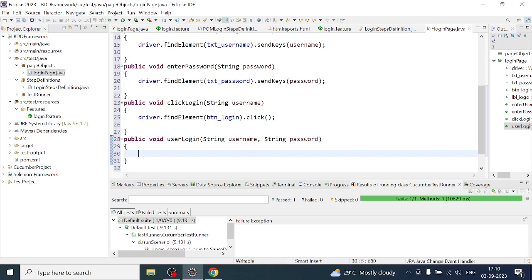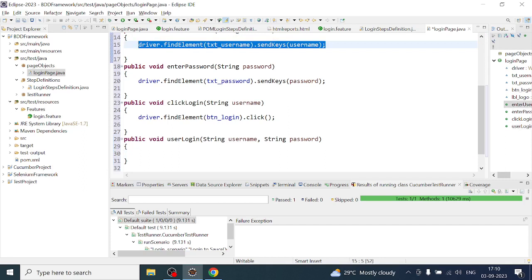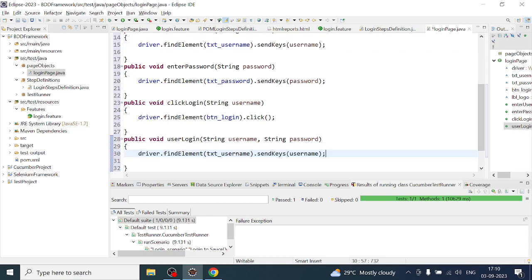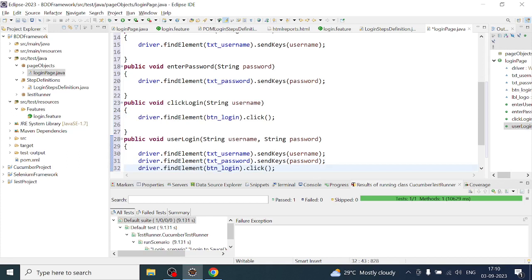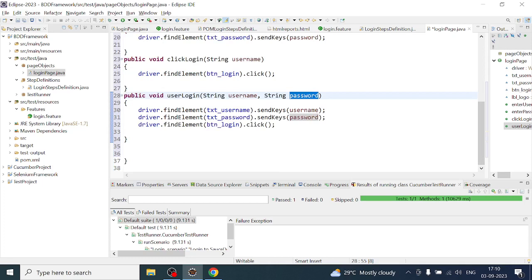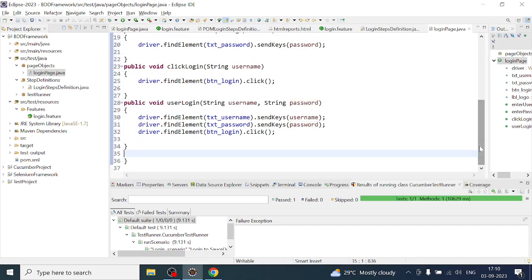So I can use this here separately, and so as and when we call this particular method user login, we will be supplying these two parameters, because this is expecting two arguments, username and password, and then we will be clicking on the button. So this is what we are going to do with this.